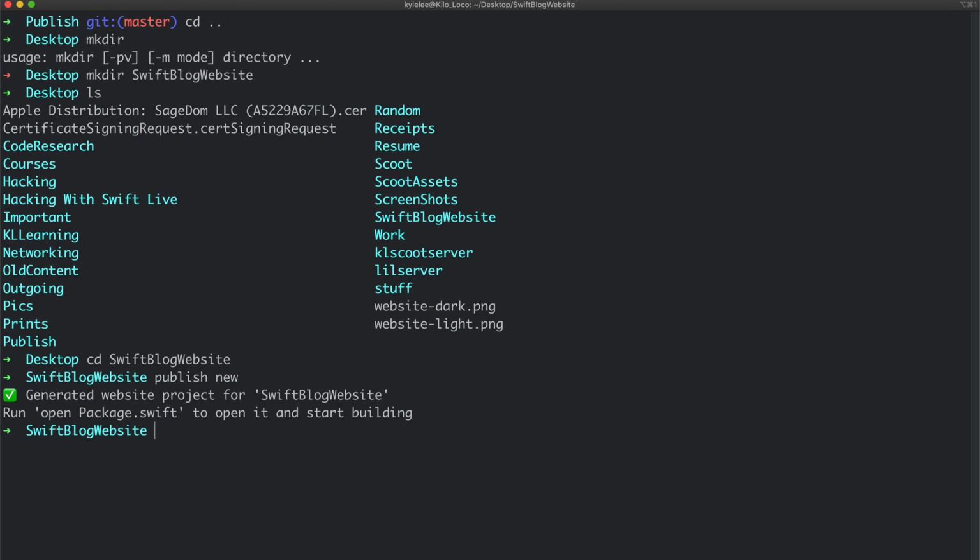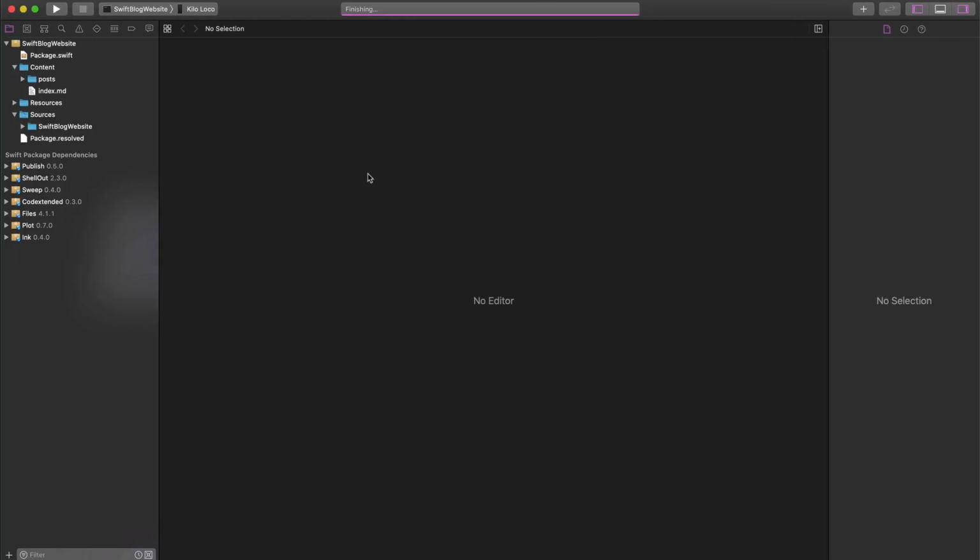After doing publish new, it should generate a couple of files, one of which will be the Package.swift, and it says to run this command right here, open Package.swift. So once we do that, it should open up Xcode for you. And if you go over to your Xcode, you should actually see that it's going through and installing all the dependencies. It may take a while for you on the first try, but after that, everything should be much faster moving forward.